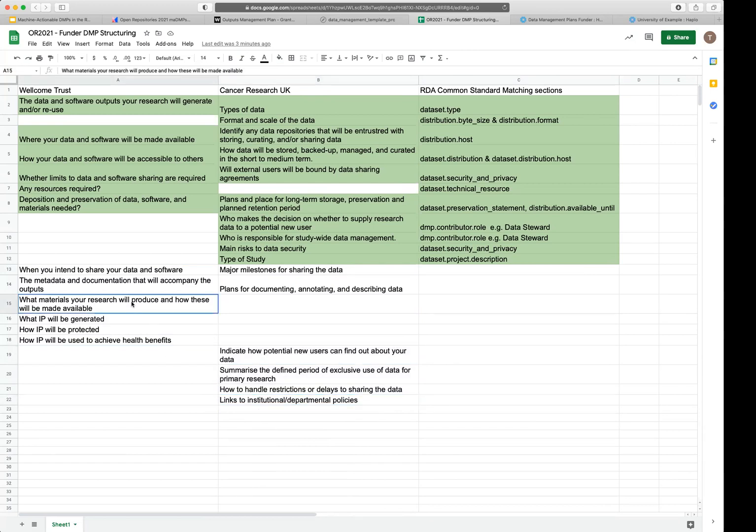But again, I can see these being used in other places, so materials that are produced and how they'll be made available, IP generated, health benefits is the only really unique one there. I can see these being needed in other places as well.